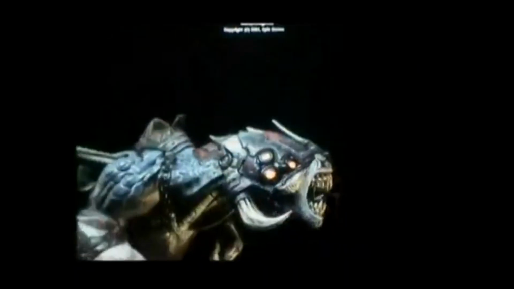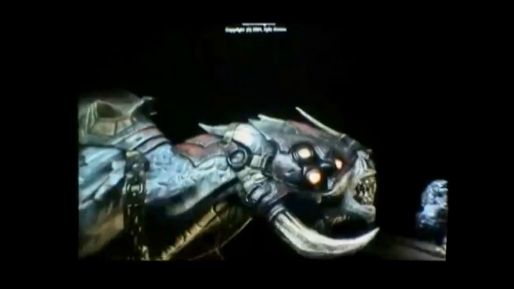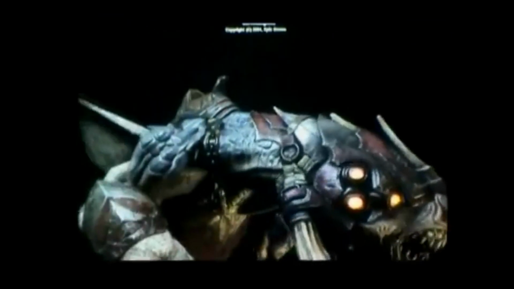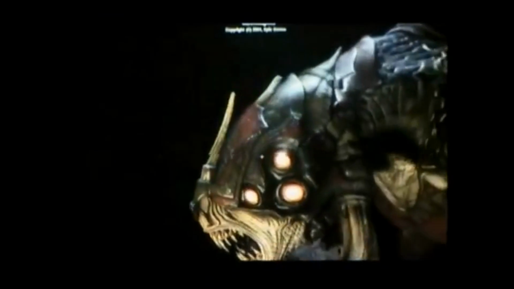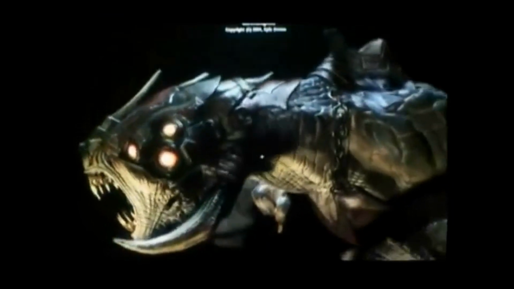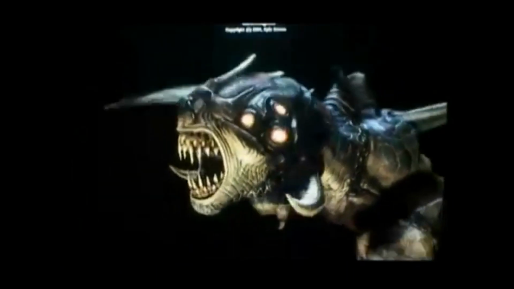Let's look at the character detail that can be achieved in Unreal Engine 3. This particular model is about 7,500 polygons for the low-resolution mesh, and about 2 million polygons for the high-resolution mesh. Many of the smaller details in the high-res mesh, like the wrinkles around its mouth and throat, were hand-painted into the normal map. This lets artists add an extra level of detail without having to model it by hand.